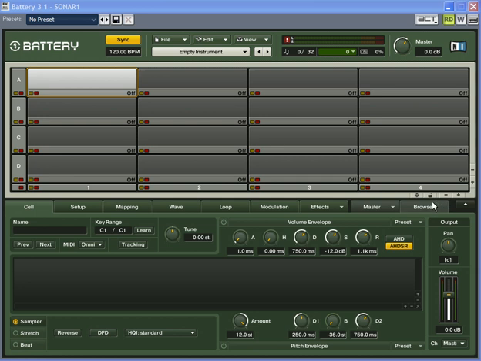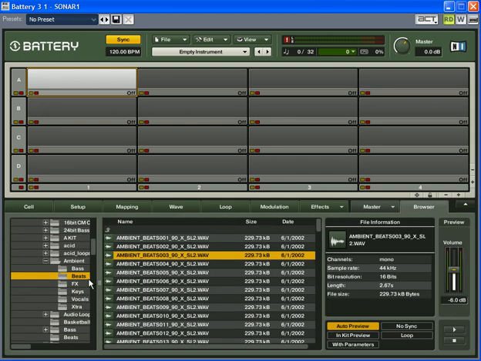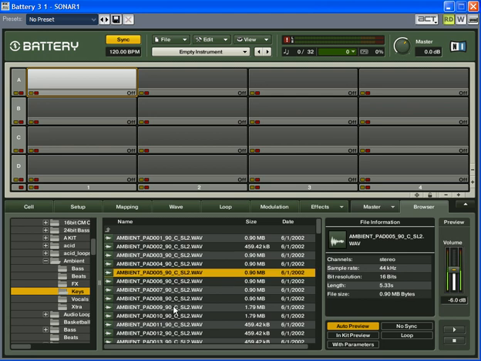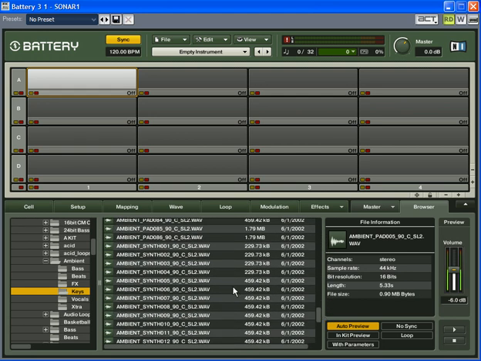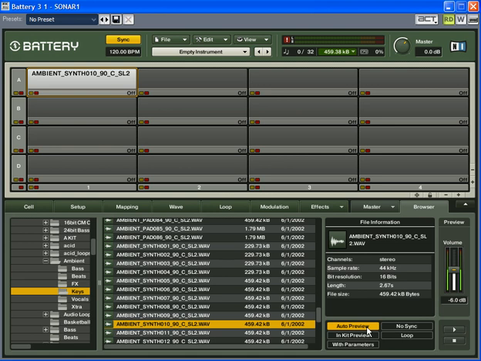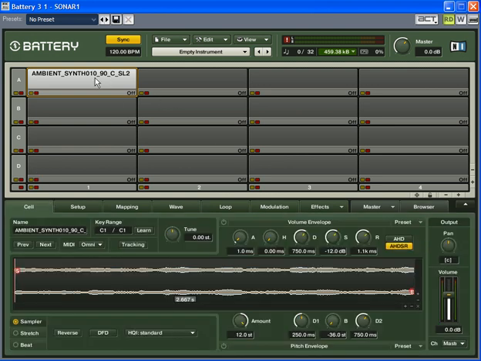Let me go ahead and load up a loop. I'm just going to load up something simple. Let's do that. All right, so I load up the sample, and when I click on it, it plays the whole sample.